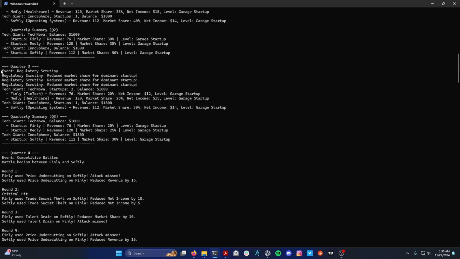And then for quarter three, there's regulatory scrutiny, which reduces market share for the dominant startups. If it's above a certain point, above 25%, it will reduce the market share. And as you can see, market share was reduced. All of them were above 25: it was 30, 35, and 40. They reduced by 10%, so 20, 25, and 30.